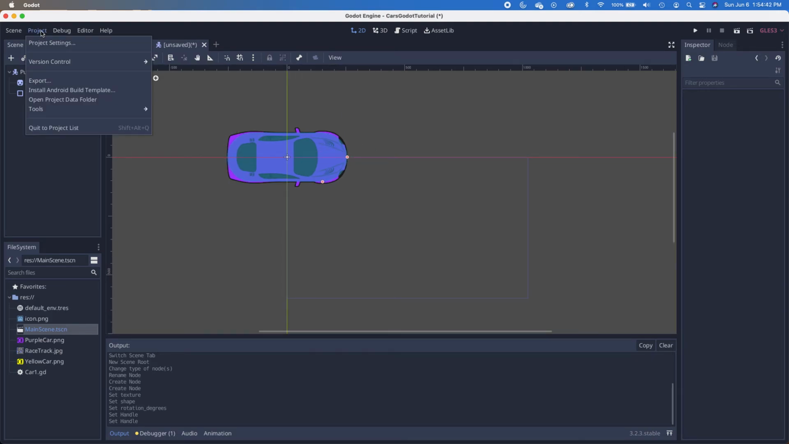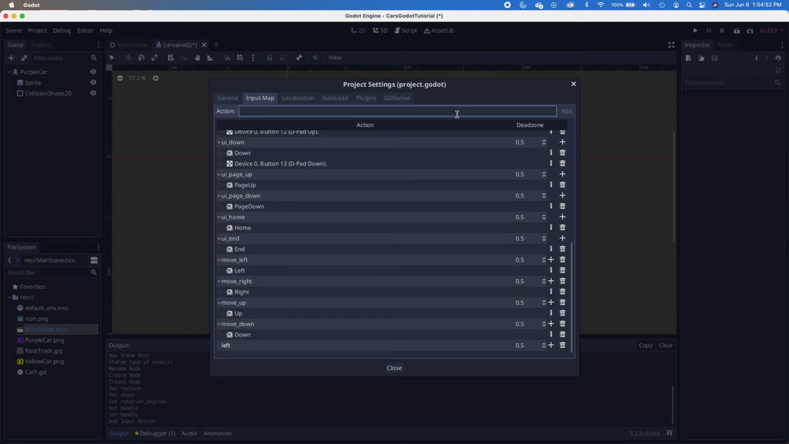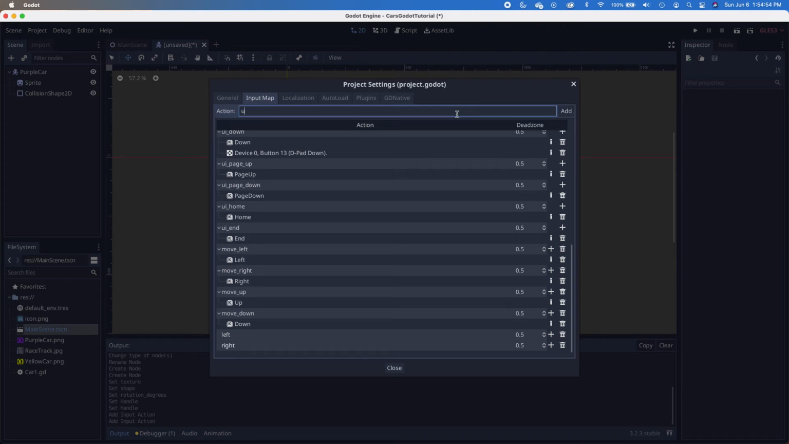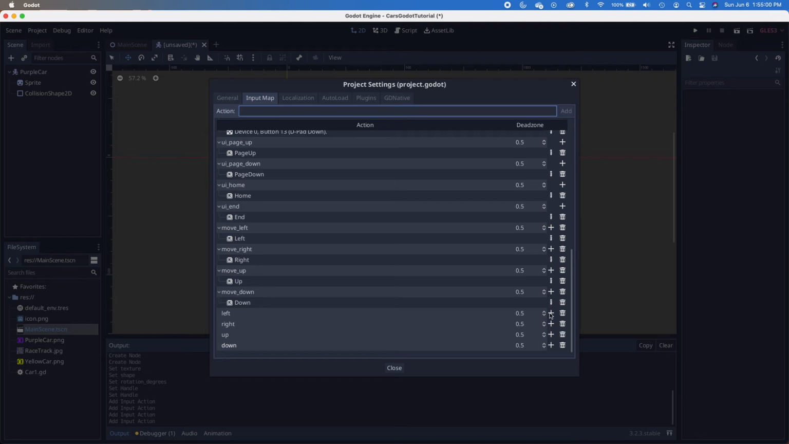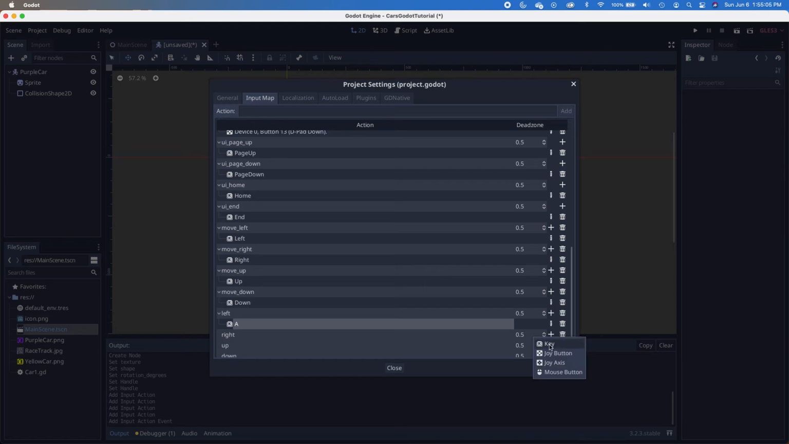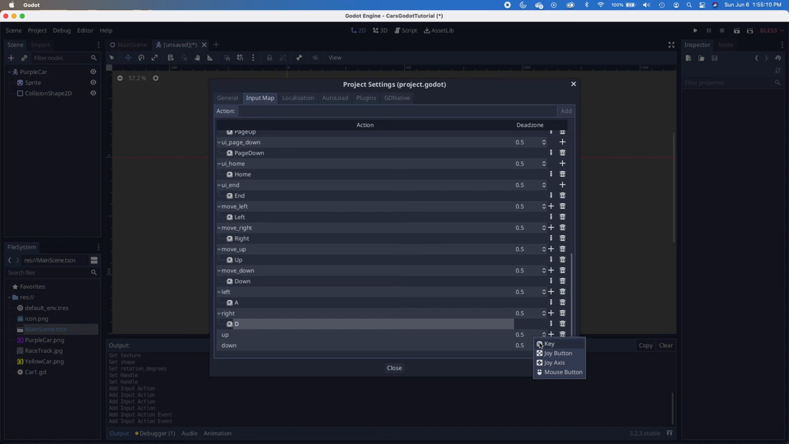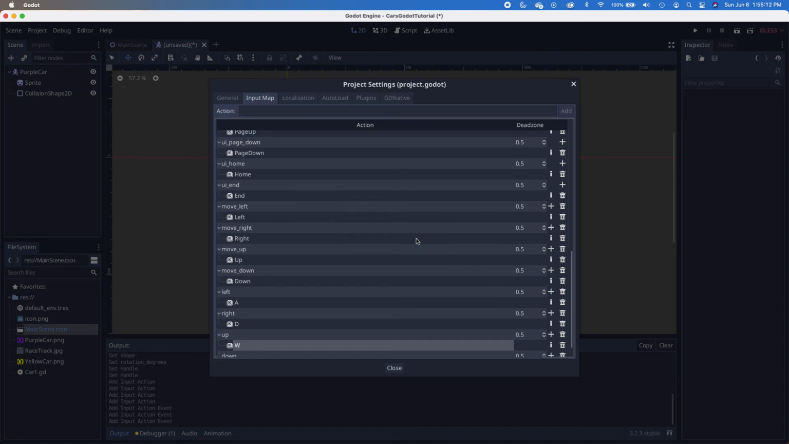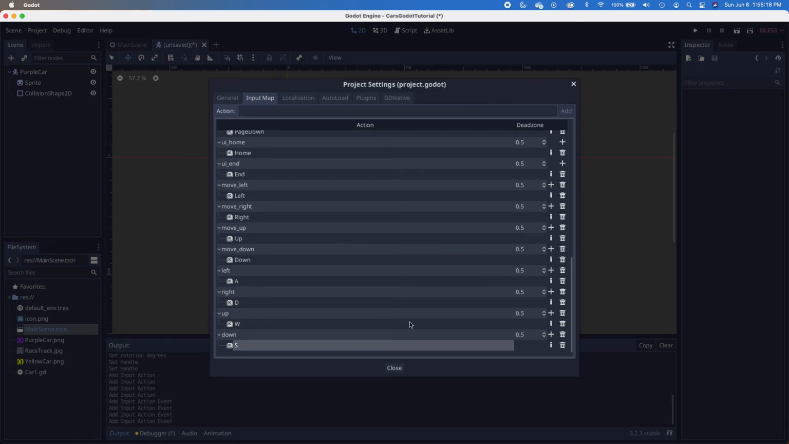We're also going to create some new moves. So we're just going to add left, right, up, and down. Our left is going to be A, our right will be D, our up will be W, and our down will be S. Okay?